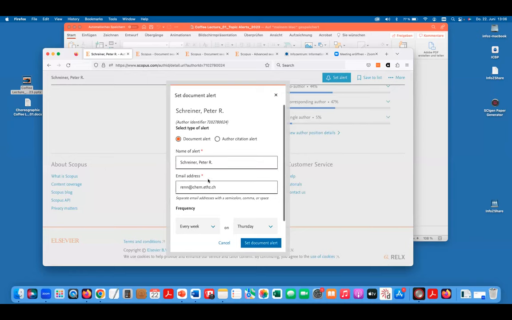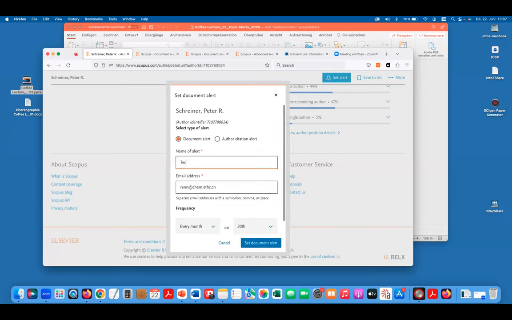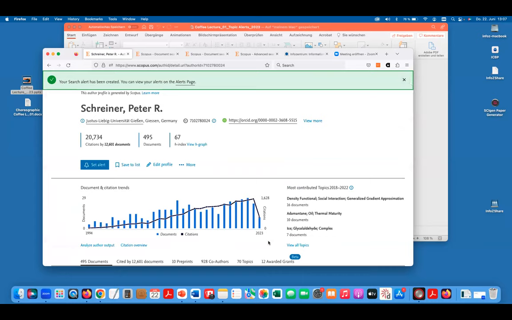So let's stick to the document alert, and in Scopus, you have the option to say I want to have it every week or every month or every day. If you have every day, there is no choice. But if you say every week, you can decide I want to have it on Saturday or on Sunday because I have time. Or you can say I want to have it only every month on the 20th of each month. That's really nice. And you can rename the alert as you want to. So I set this alert now. So now I get notified if he's publishing a new paper.